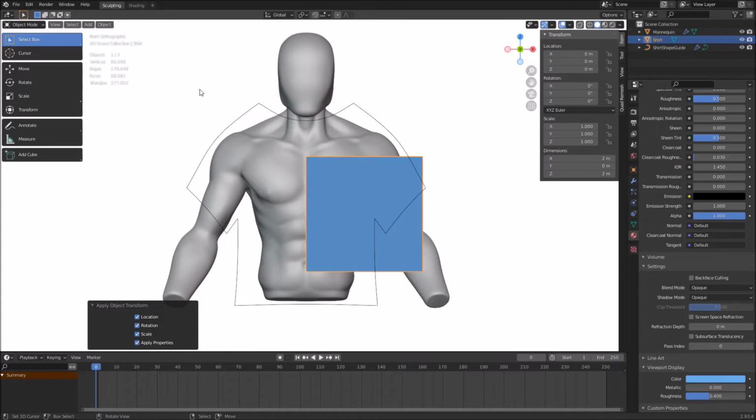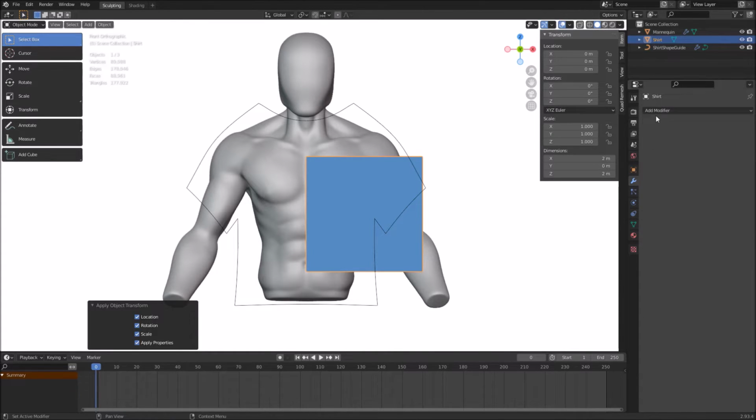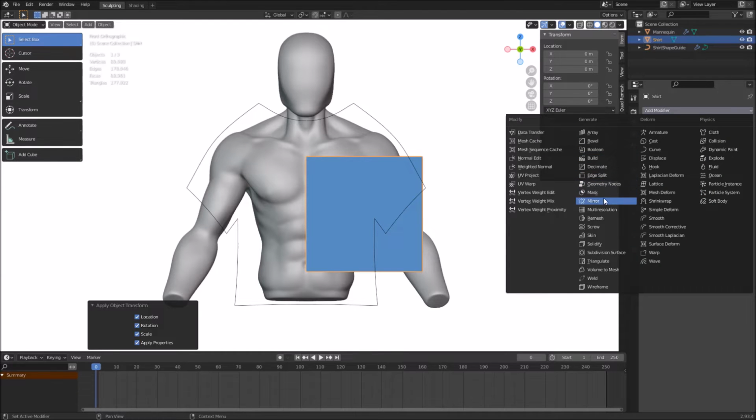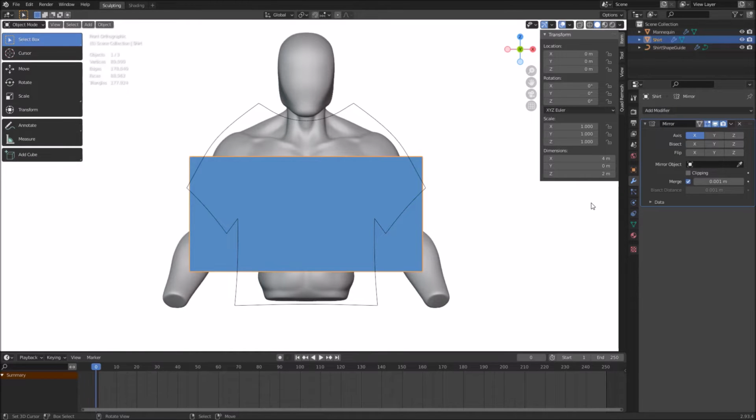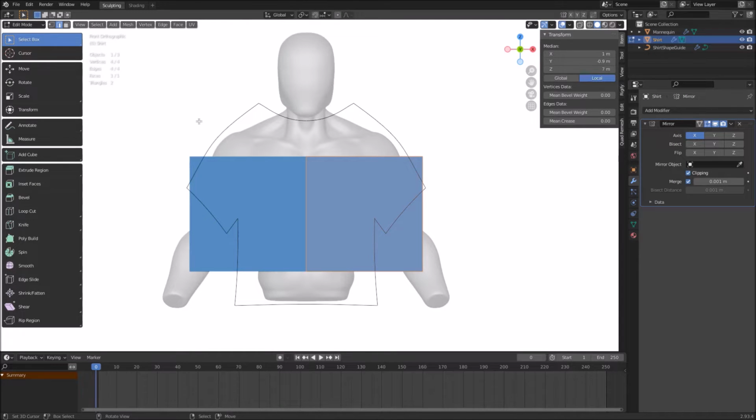And now that the center's been fixed, we can add in a mirror modifier. Go to the Modifiers tab, Add Modifier, Mirror. The object will be mirrored around that center point. The mirror modifier has an option to make sure that all of the vertices along the center of the object stay at the center, and that option is called clipping. So let's turn that on right here. Now we can go into edit mode, and the vertices that are on the center line will stay at the center line because of the clipping option.